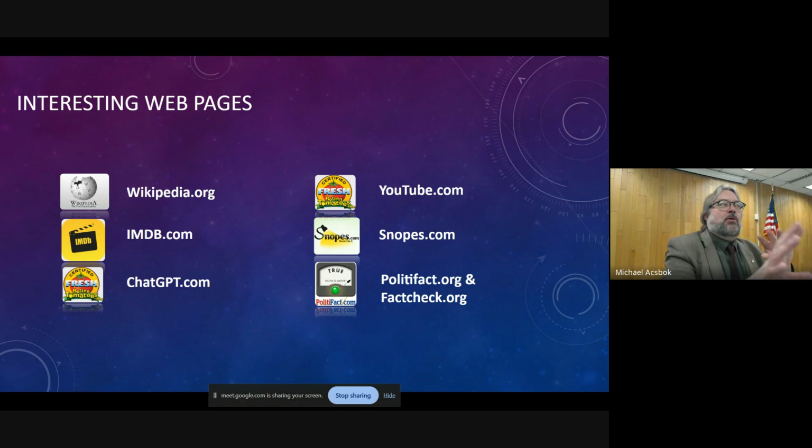There was a hoax going around for a long time that if you forwarded this email to a bunch of people, Bill Gates would send you $1. Fake. But enough people shared it that it made Snopes.com. And then there's politifact.org and factcheck.org. Both are fact-checking websites.